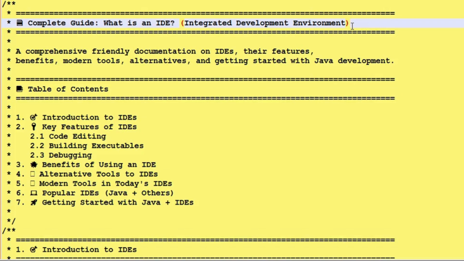So here we can see the table of contents. We are going to talk about the introduction to the IDEs and key features of the IDEs, and subtopics like code editing, building executables and debugging, and topics like benefits of using an IDE, alternative tools to the IDEs, and modern tools in today's IDEs, and also popular IDEs like Java plus others, and getting started with the Java plus IDEs.